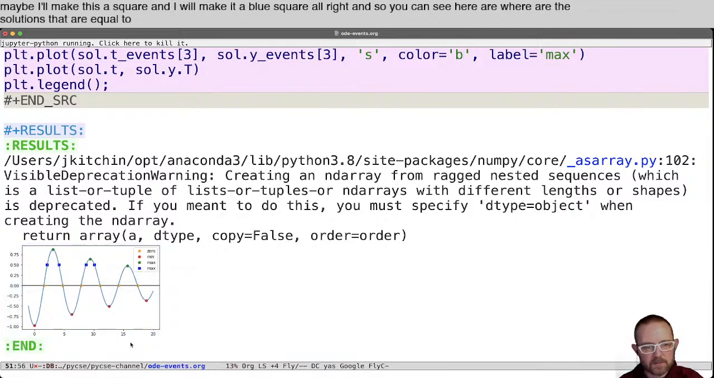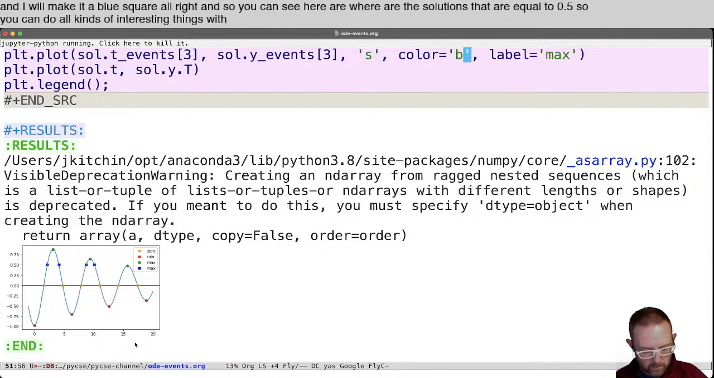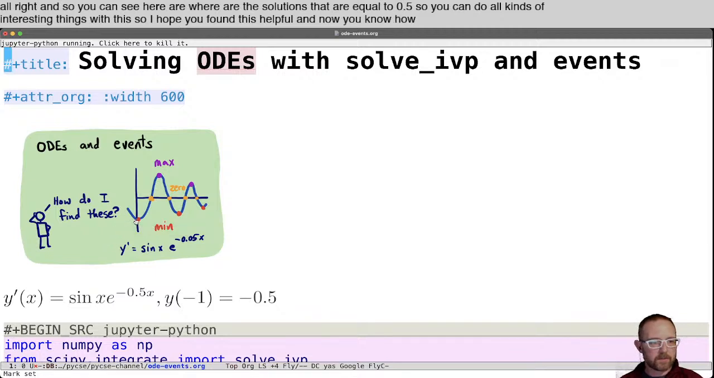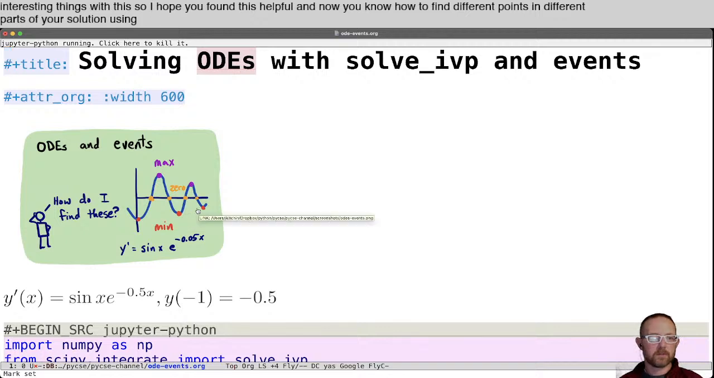So you can do all kinds of interesting things with this. So I hope you found this helpful, and now you know how to find different points in different parts of your solution using events with solve IVP.